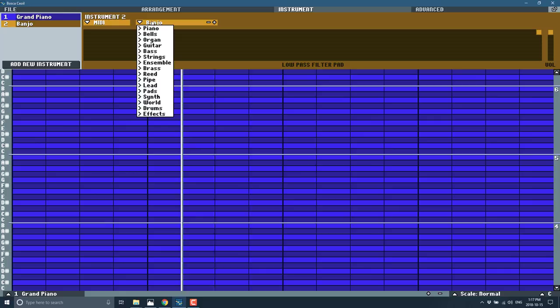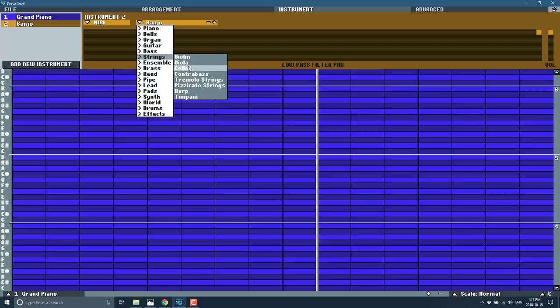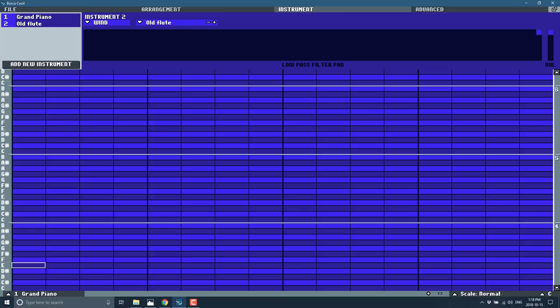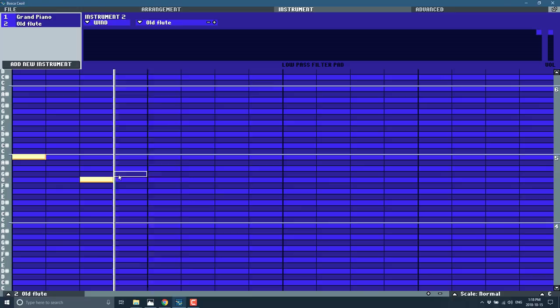So if we wanted to do strings, we've got viola, cello, harp, you name it. And we've also got individual instruments down here. So for example, if I wanted to do a wind instrument of flute, there you go. So we now have a flute option available, and now we can switch down here to flute, and we are creating flute music now.